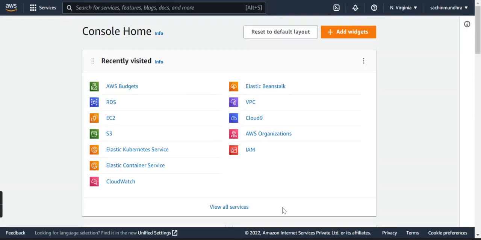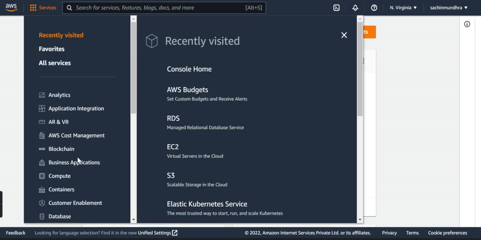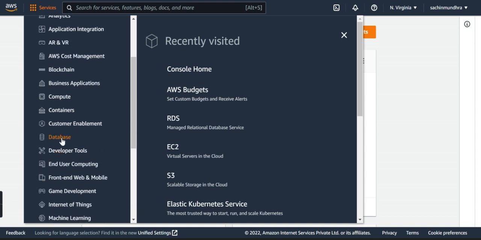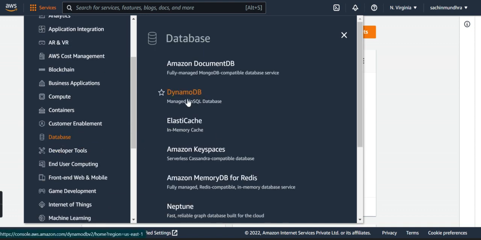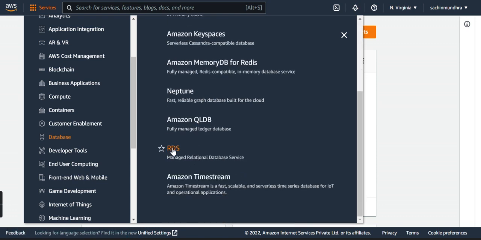Hello friends, today we will see how to create a MySQL database and how we can access the MySQL database via EC2 Linux. So to create a MySQL database, you have to click on Services. Under Services, click on Database. Under Database, you will see certain options. So go for RDS. RDS is Relational Database Service. So click on RDS.